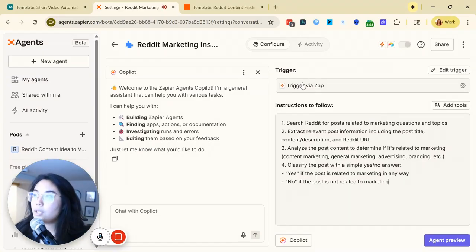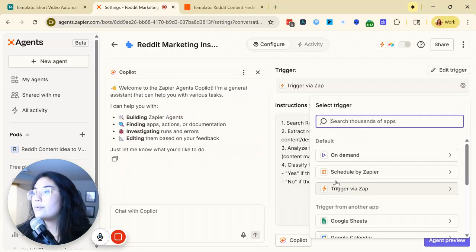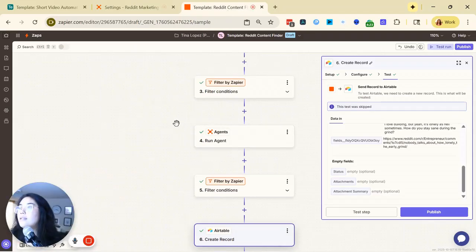Now, one of the things that's really critical from this Zapier agent is you want to make sure that your trigger is a trigger via Zap. The reason you want to do that is because you want to be able to use this agent to call upon it in a larger workflow. And that larger workflow is going to be this template right here.